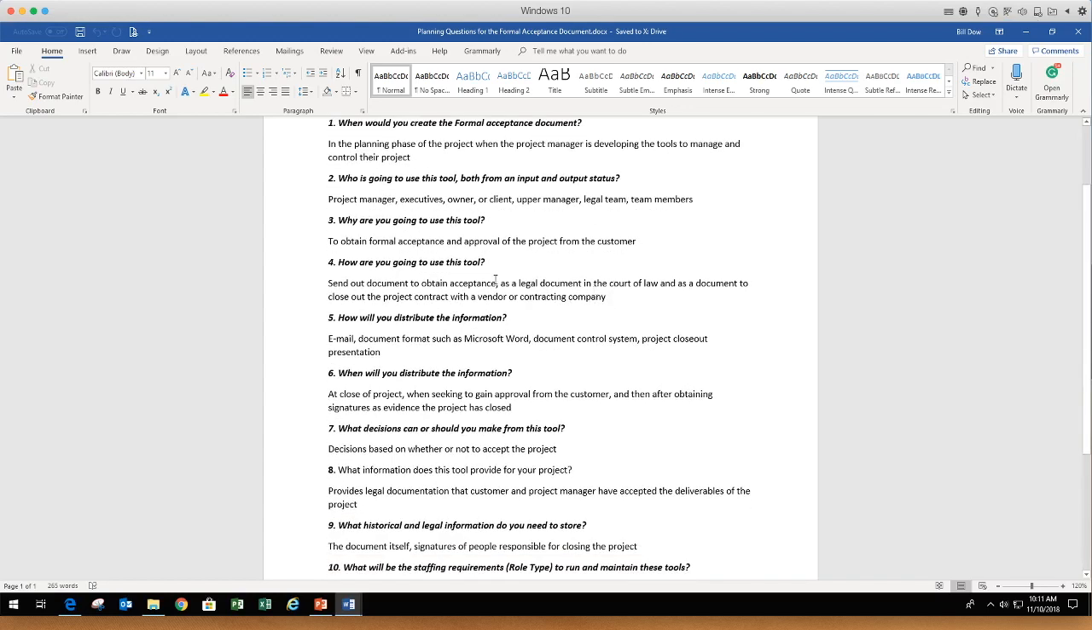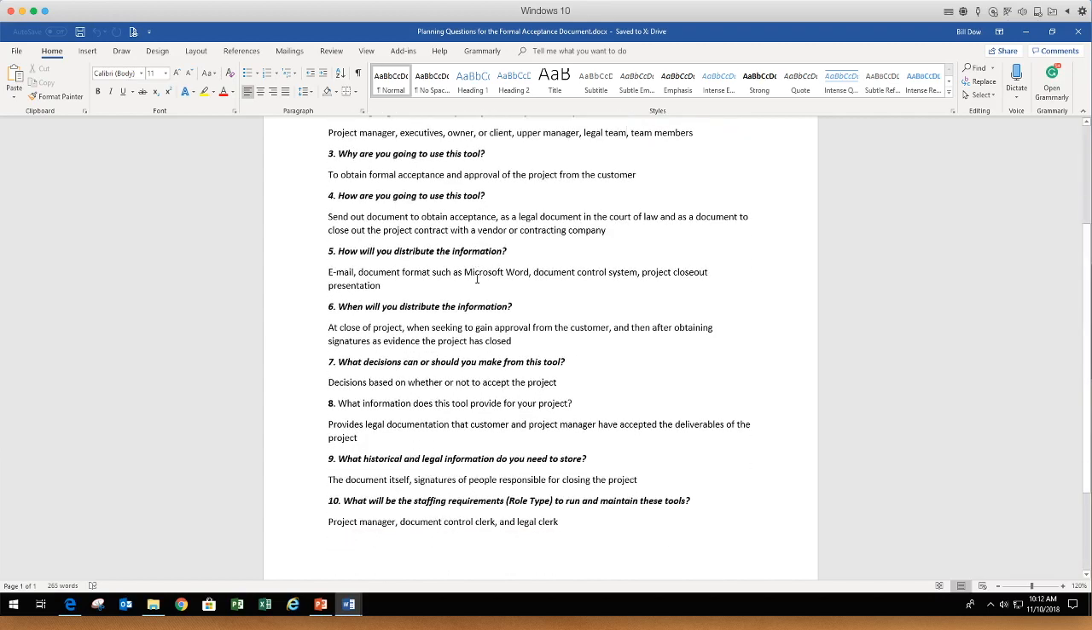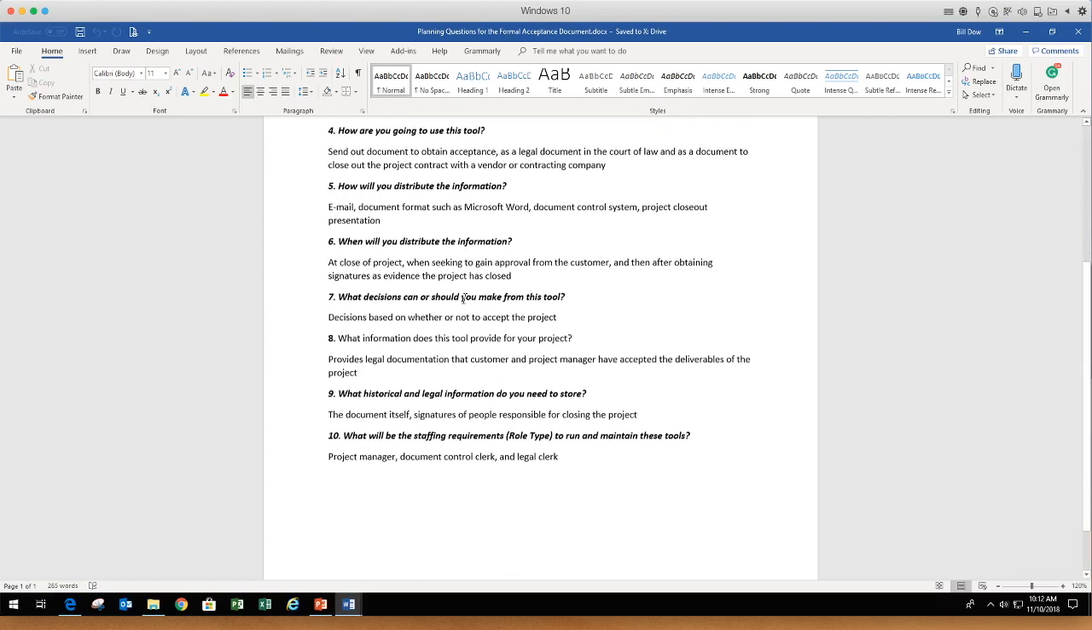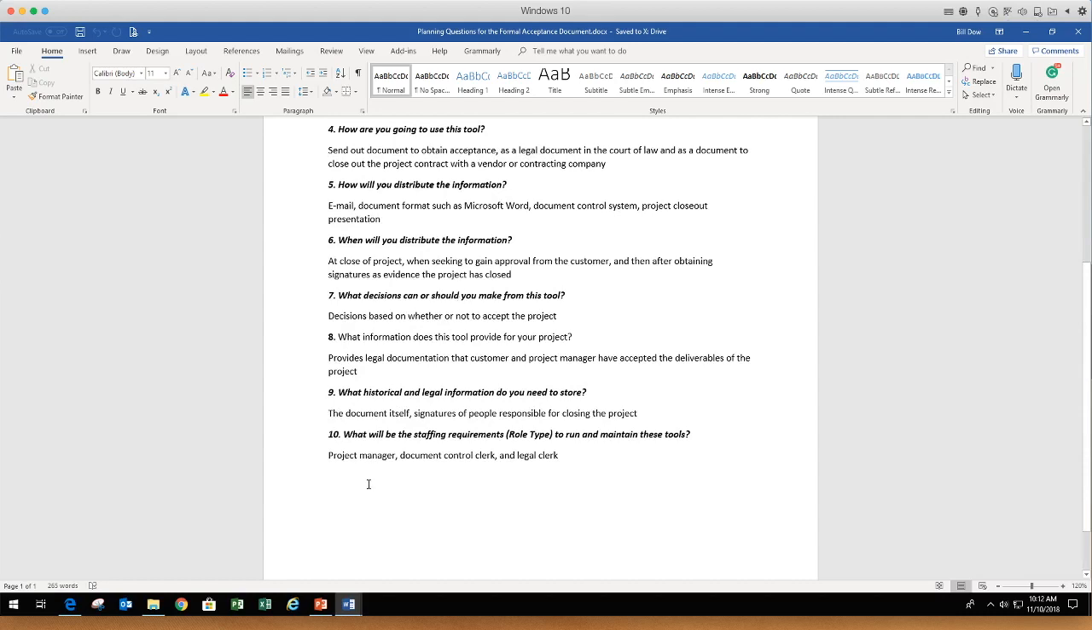How will you use it? To send out the document to accept and legally accept this project. So this becomes a document you can use in the court of law when someone signs off and accepts the project. That's a formal document. When will you distribute it? At the close of the project. This is not something you're going to use throughout the life of the project. You'll actually use it at the closing phase. What decisions, what legal? Well, it's very much a legal document.